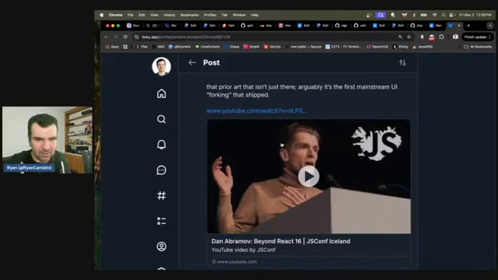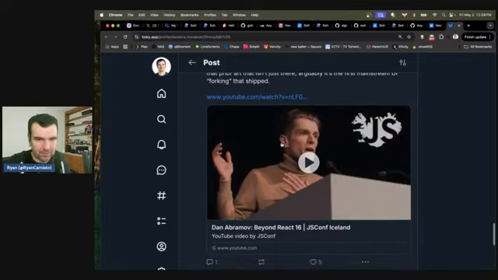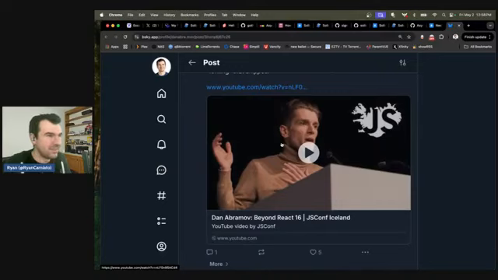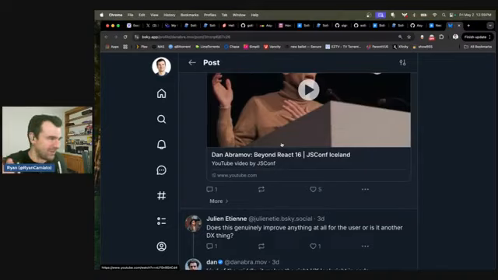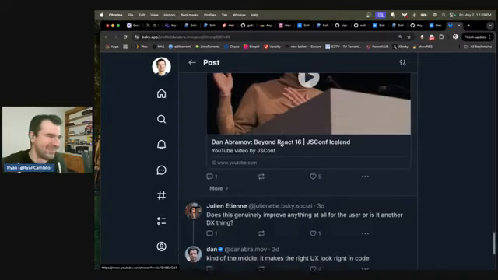Yeah, it's arguably the first mainstream UI forking that shipped. Yeah, they shipped it in Canary first. We released it before React released it. I was so sold on this. I'm giving them all credit though. I saw their version and then released it to production before they did.